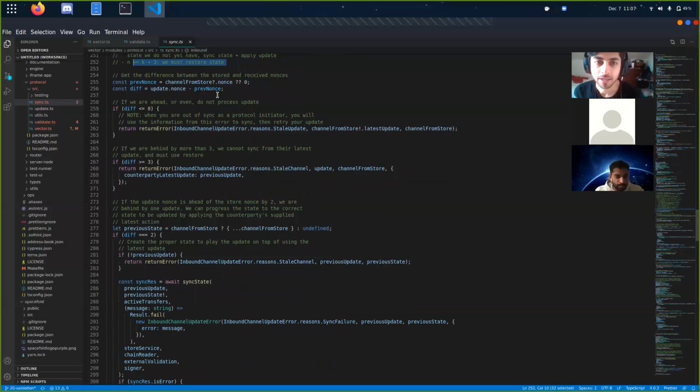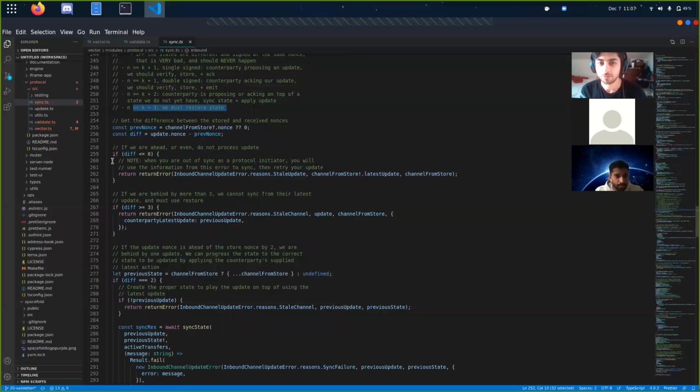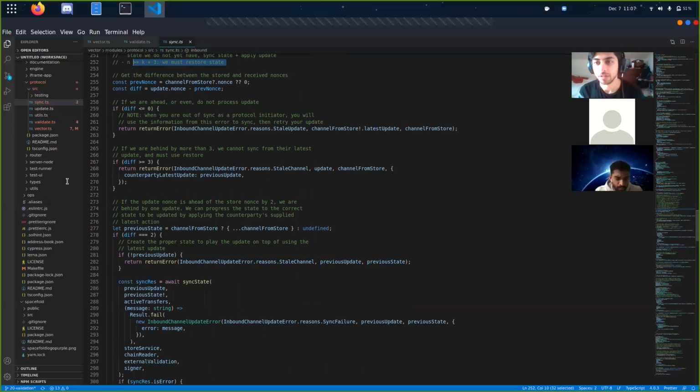Cool. So how do we handle this? We check the diff between our nonces. If the diff is less than or equal to 0, it means that we don't process this update. We basically don't do anything except return an error here. If we are ahead and the difference between the two is greater than 3, it means that this is not something we can sync, so we have to restore.